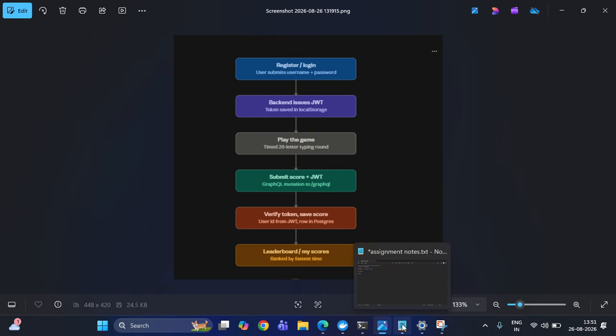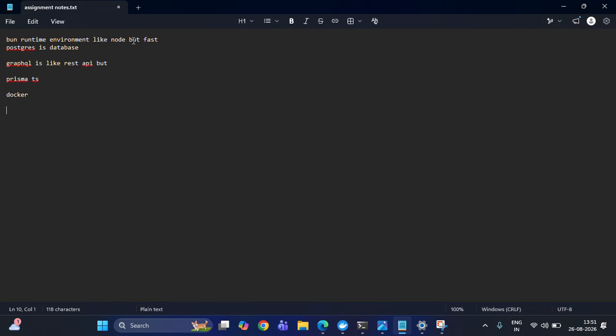Then I will tell you which tech stack I have used. For the front end I have used React, but for the backend I have used all of these. First, Bun. Bun is just like Node. It is also a runtime environment, but it is fast, so we used it. Second is the Postgres database. I have used this database.